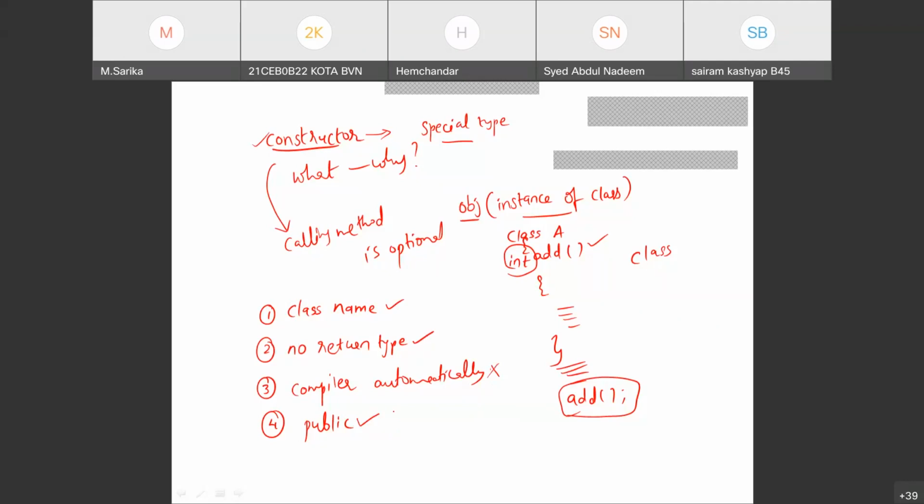Yes, clear everyone? What is a constructor? Can anyone say what is a constructor? Ma'am, it's like a function, ma'am. It's a special type of member function. Yeah, it is a special type of member function. And what are the instructions to be followed? Constructor name should be same as class name, no return type, and it should be declared in public.